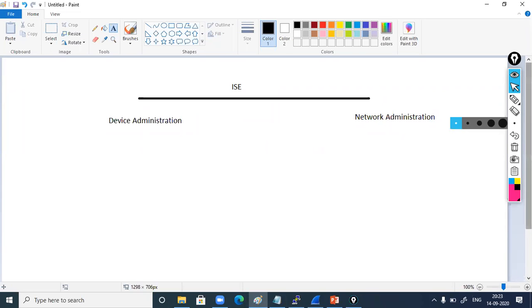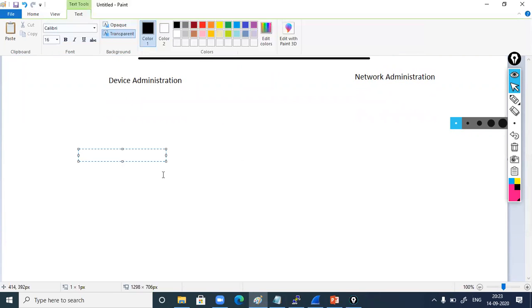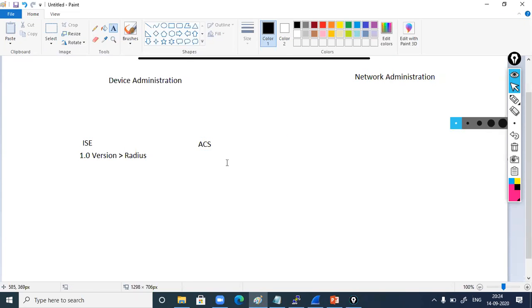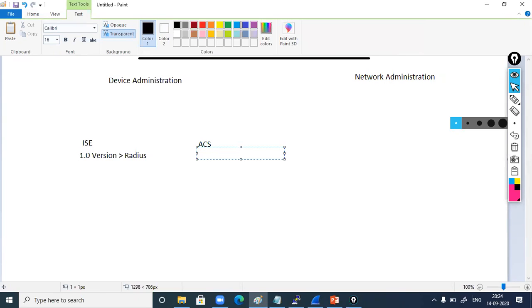Let me compare some ICE versions. Earlier, ICE was introduced with the 1.0 version, and the 1.0 version supported only a single protocol, that was Radius, right? Radius was the only protocol supported by your ICE device earlier. At that time ACS was also in the market. ACS supported both protocols: Radius and TACACS.